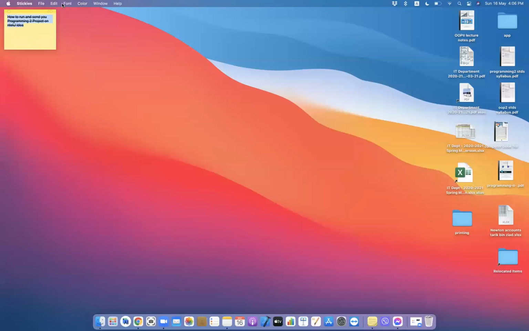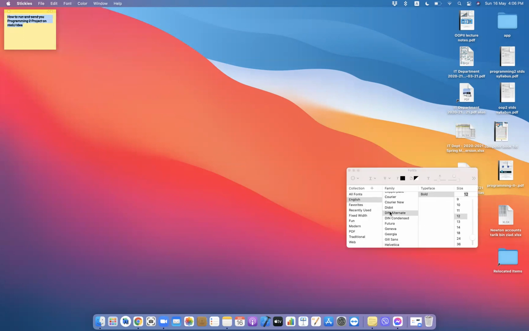Alright, so this font maybe needs to be added. Let me just fix the font. Show fonts, okay. It should not be italic, regular. Alright, none.